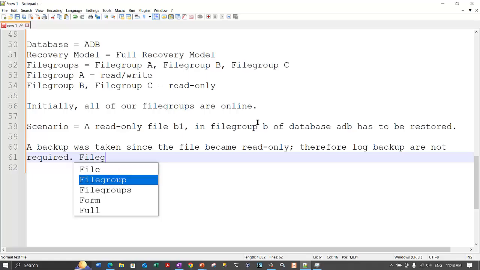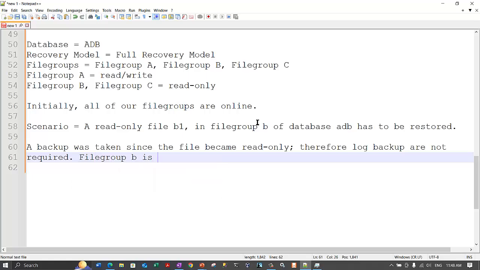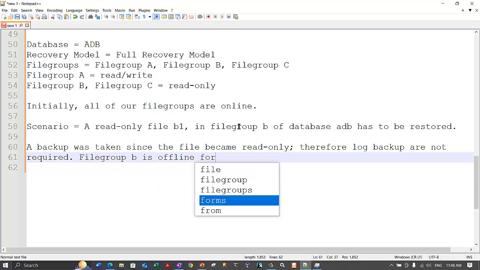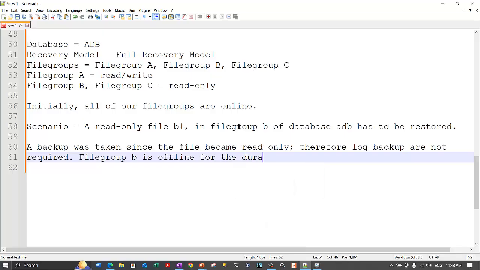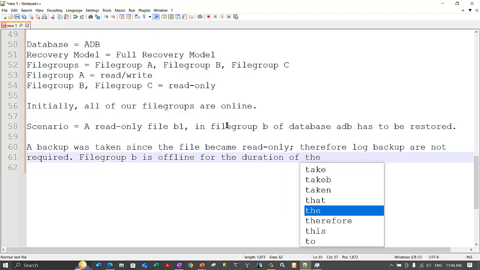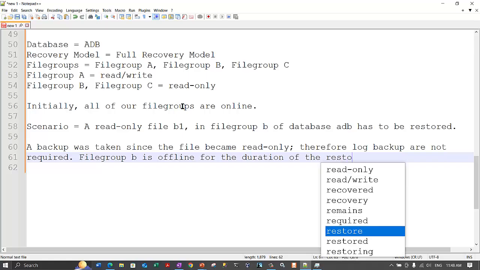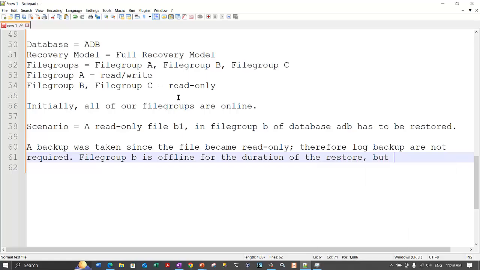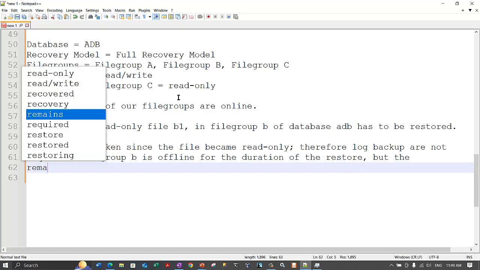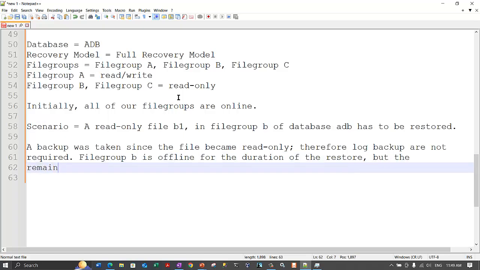If we talk about file group B, it is offline for the duration of the restore. So once we start performing the restore, your file group B will remain offline. During the duration of the restore, it will remain offline. But if we talk about the rest of your database, the remainder of the database, it remains online.